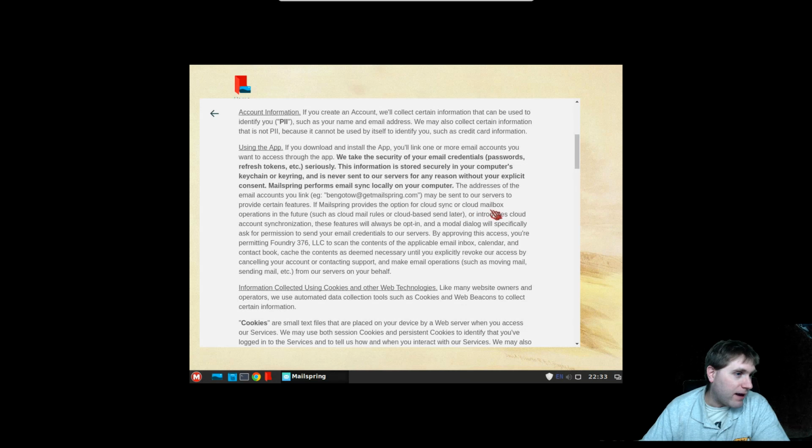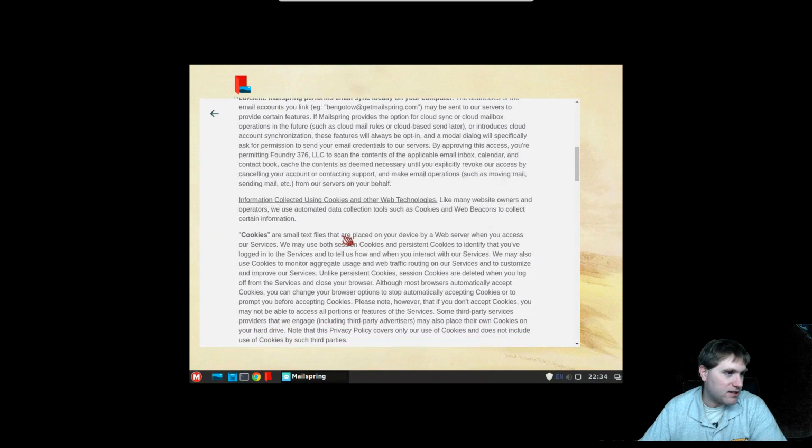If Mailspring provides the option for cloud sync or cloud mailbox operations in the future, such as cloud mail rules or cloud-based sender filters, or introduces cloud account synchronization, these features will always be opt-in, and a modal dialog will specifically ask for your permission to send your email credentials to our servers. By approving this access, you're permitting Foundry 376 LLC to scan the contents of your applicable email inbox, calendar, and contacts, and cache the contents as deemed necessary until you explicitly revoke access by canceling your account. Okay, a lot of that is so you have the ability to actually see it.